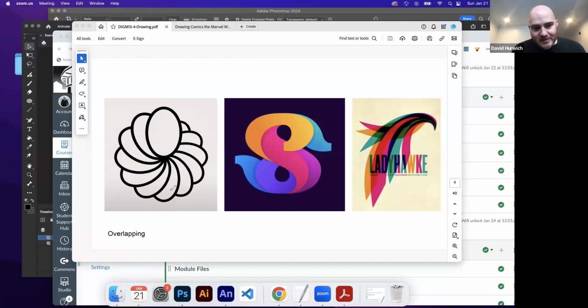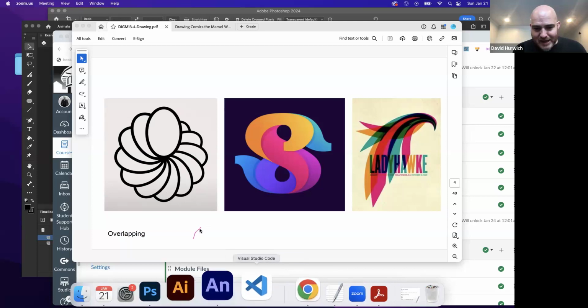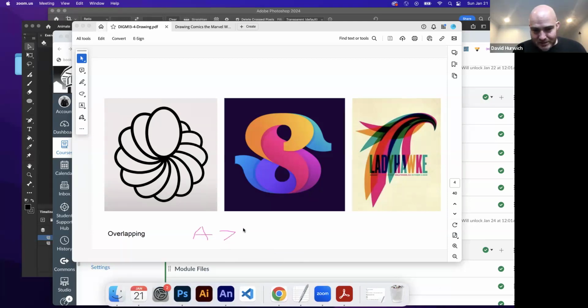There's something in math where if A is bigger than B and B is bigger than C, then we can deduce that A is bigger than C. This is called the transitive property in math. Well, we know that this is behind this, right? Because of overlapping. And we know this is on top of this. Therefore, we know that this is on top of this. Does that make sense? So by having objects overlapping, we create a sense of depth.